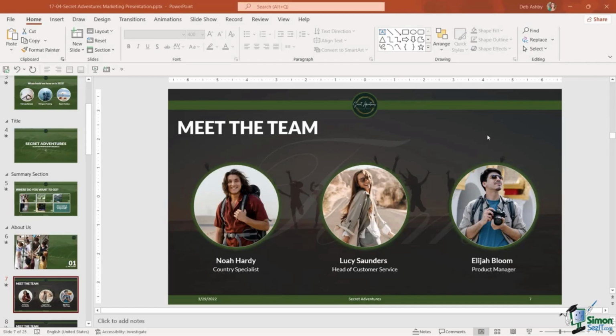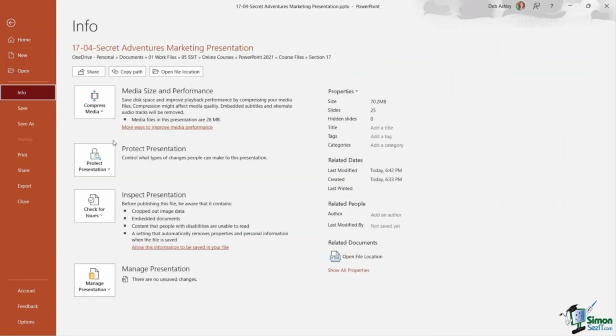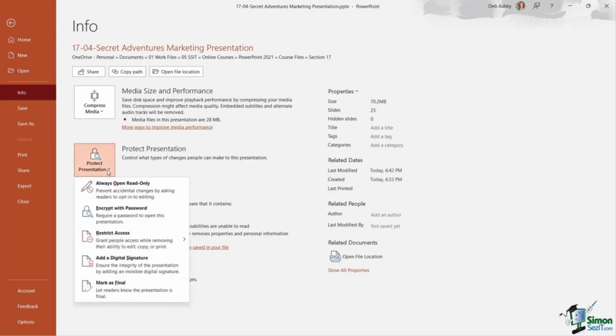If you're working on a presentation that's particularly sensitive in nature, it might be that you want to control who has access to this presentation. And there are numerous different ways that we can protect presentations in PowerPoint. So let's explore some of them. Now, if we jump back up to the File tab and go to the Info page, notice in the middle here we have a big old button that says Protect Presentation. If we click this drop down, we have numerous different options.